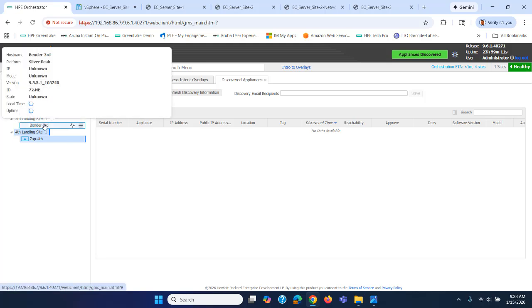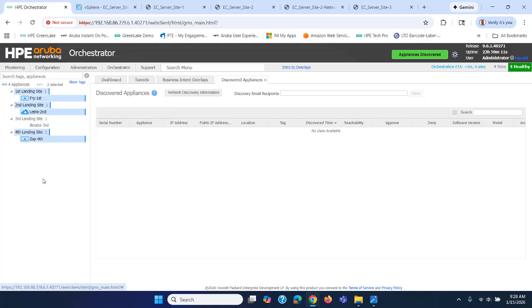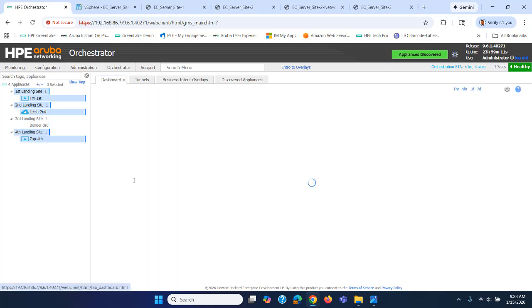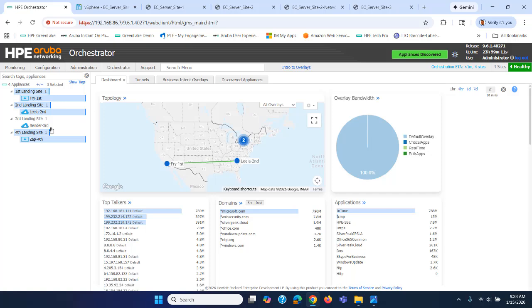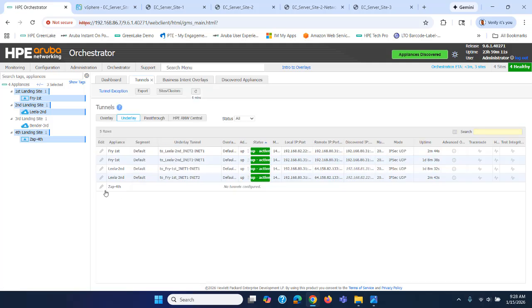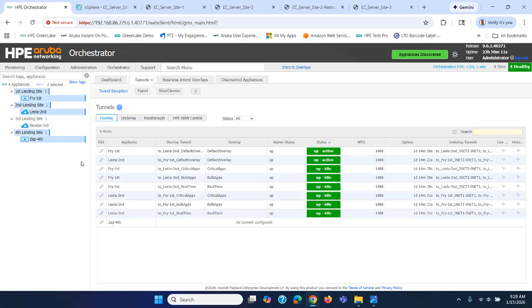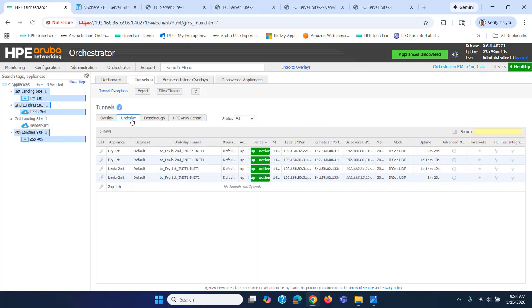All right, we can see Bender starting to come up over here, but it hasn't been fully applied yet. So we'll go back to the dashboard. If I look at tunnels, let's do a refresh on this. Nope, it's not showing up over here yet. We should see something. It won't be connected, but we should see something for Bender in a little bit. So we're kind of waiting for that to show up right now.